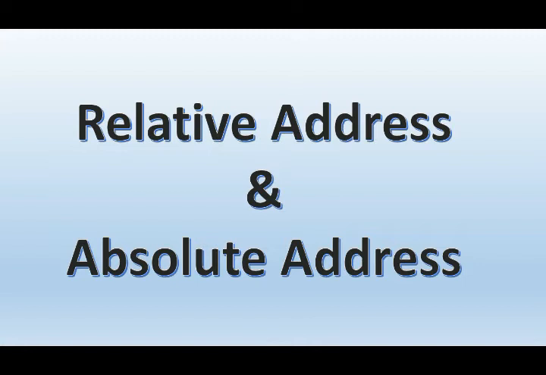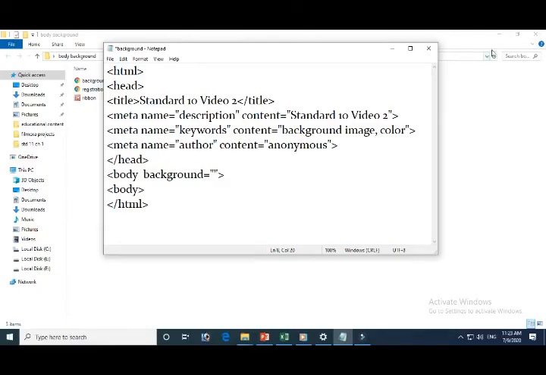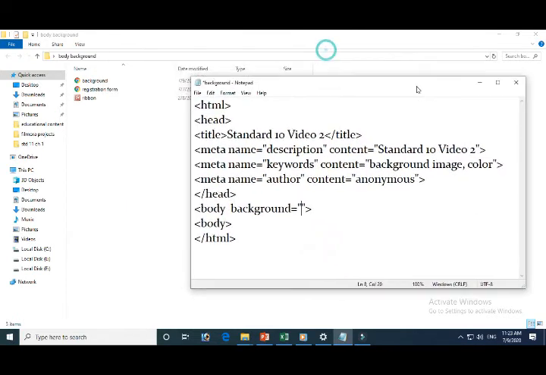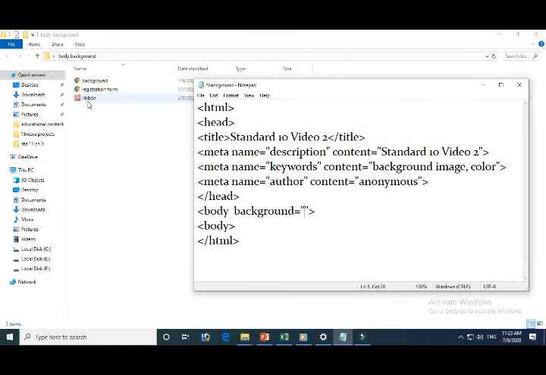Now what is a relative address? A relative address is where you give only the file name and its extension in the address. You can use a relative address only if the image file is located in the same folder where your HTML file is, in which you are using it. So here we can see that to insert an image, we have kept that image file in the same folder where we have saved our HTML file.